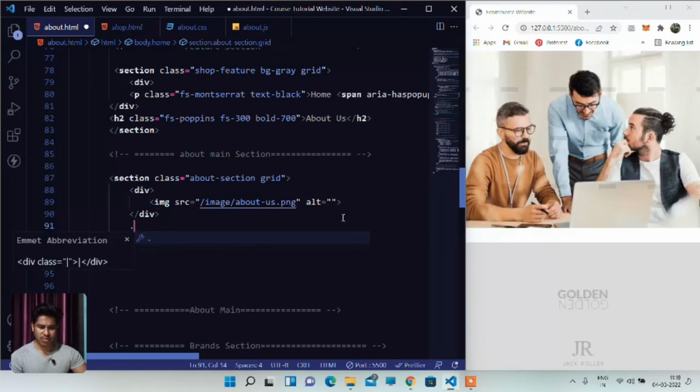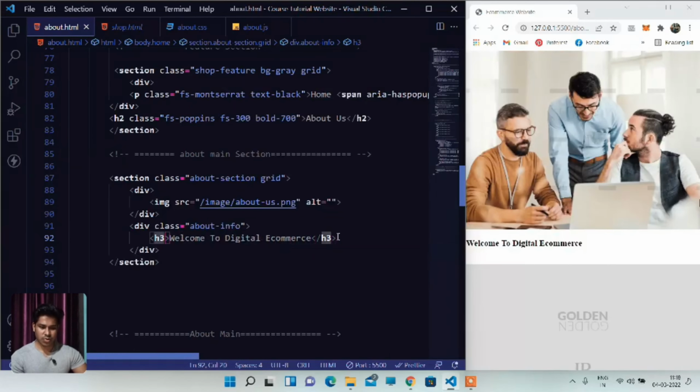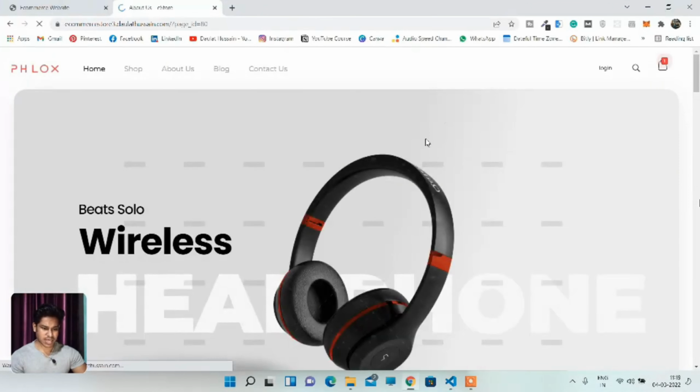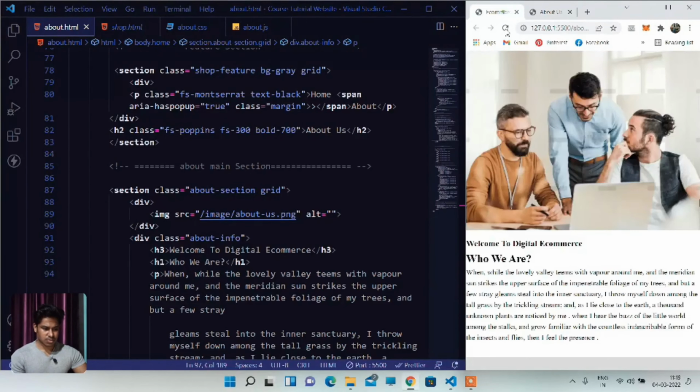I will come out of the div and create another div, about info. I will take an h3 tag, "Welcome to digital e-commerce". So this is how it will look. I'll take an h1 tag, "Who we are", and a paragraph tag. I'll simply come to my main website, copy the text from there, come back and paste it here. Let me format the document. So this is how everything's looking.